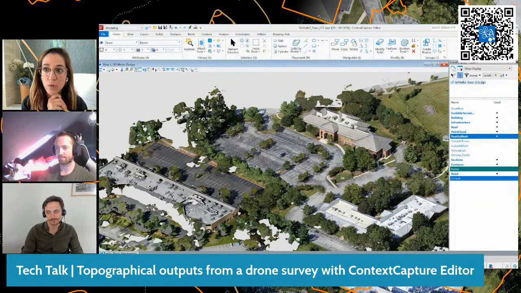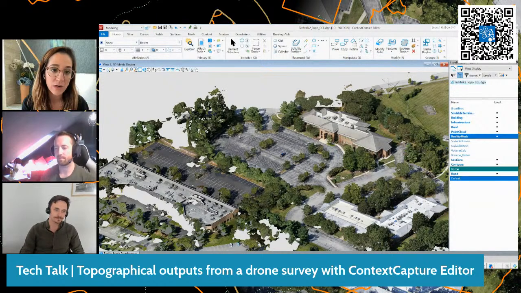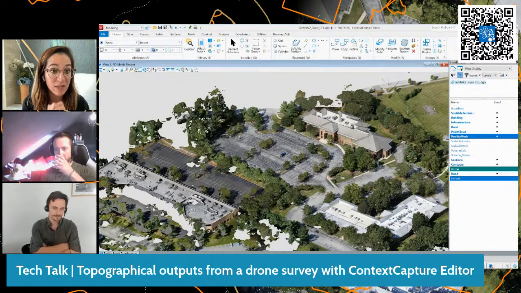Everyone that works with ContextCapture loves ContextCapture Editor. We've had a few situations where customers like Dakota, for example, sent us really positive feedback about it. Two weeks ago we were talking about creating that engineering grade 3D model, and today we want to talk about what you can get out of that 3D model and how to consume those 3D models.